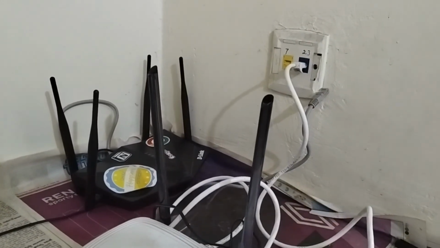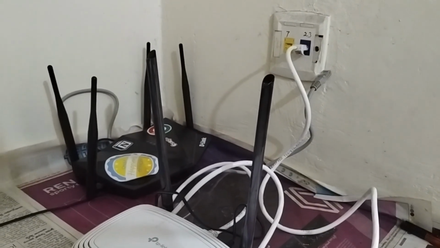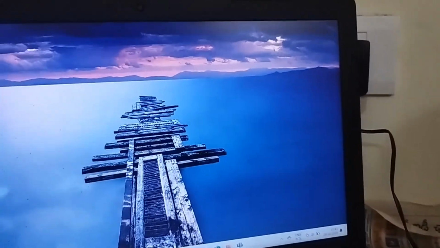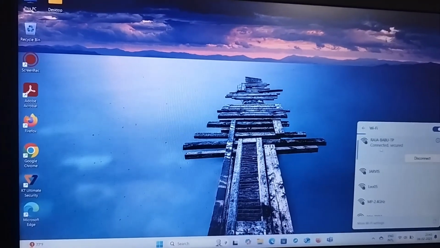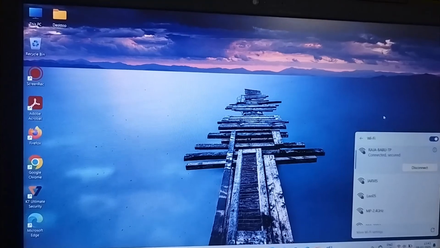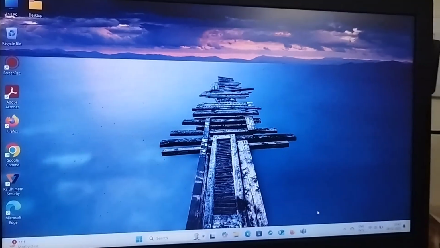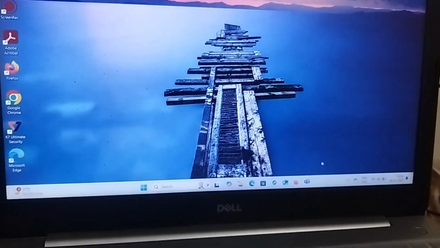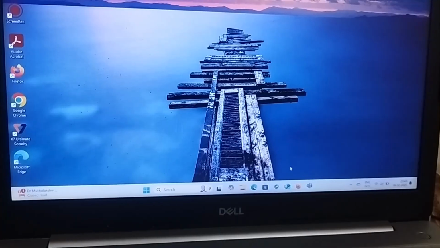In some cases the port is also malfunctioning, so for that you need to contact the network section. Now let's connect to the router again. It is already connected and it is showing secured also, but in your case maybe you need to first approve the connection. I think in my case it is not asking, but still you need to approve.